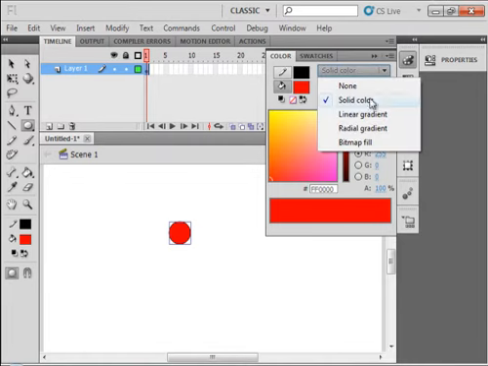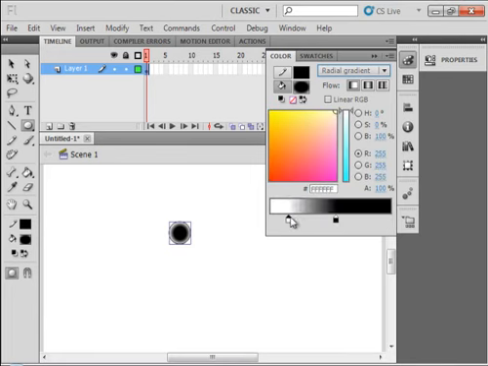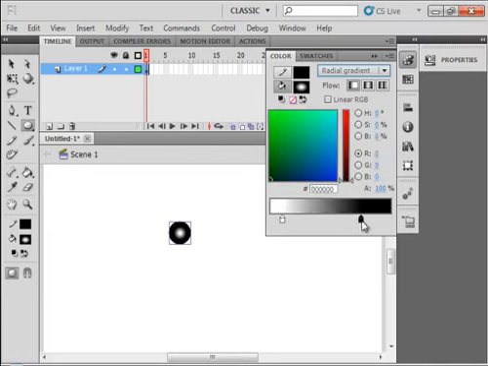Click here. We want a radial gradient, and here I want this end to be, let's switch these around. I want the white over here in the center, and up here I want to pick red. So there's my ball with a little bit of glow on it.